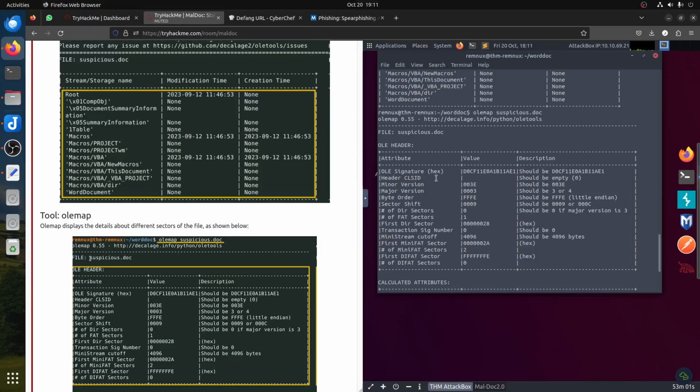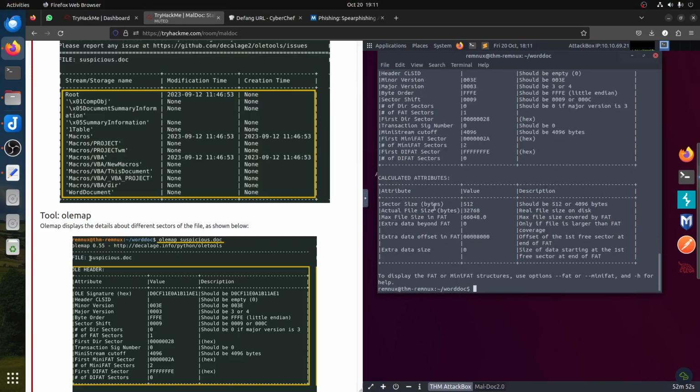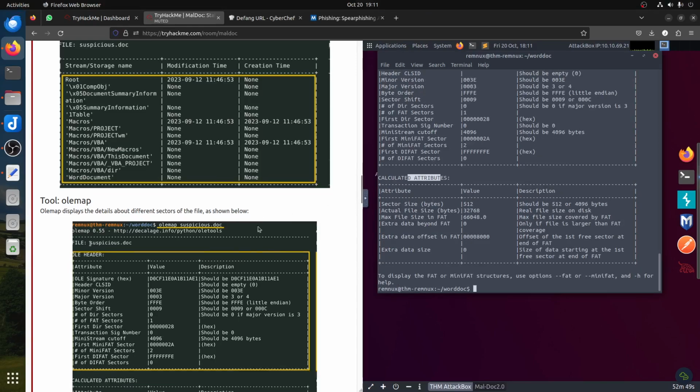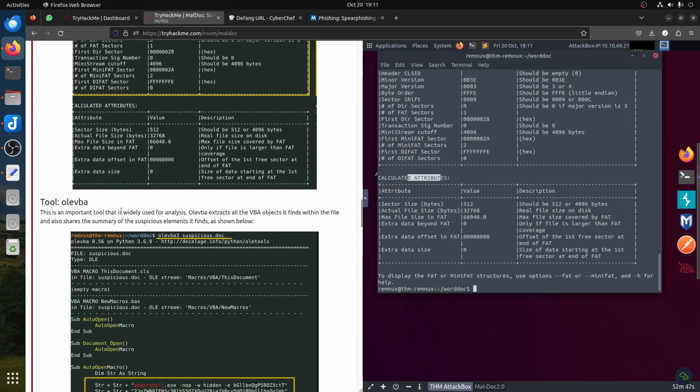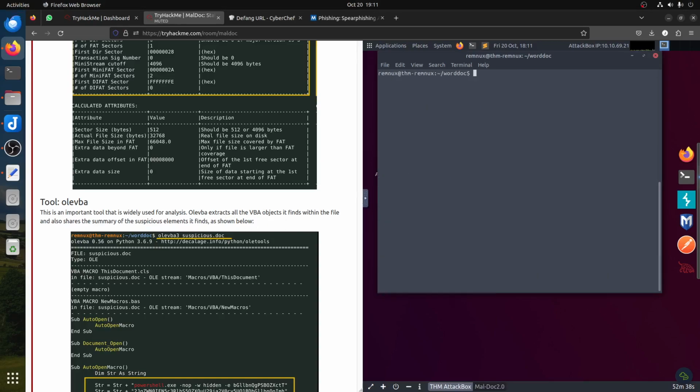This doc has too much stuff, it's not like the other file, with calculated attributes, only the header attributes. Another tool, I think, is the important tool that we will use to analyze or extract all the VB. Okay, now we're talking, it's clear. Let's run olevba. Oh, it's two of them, three suspicious docs.